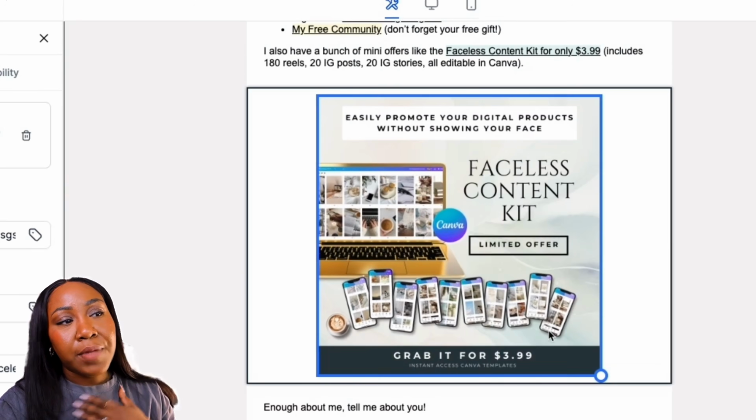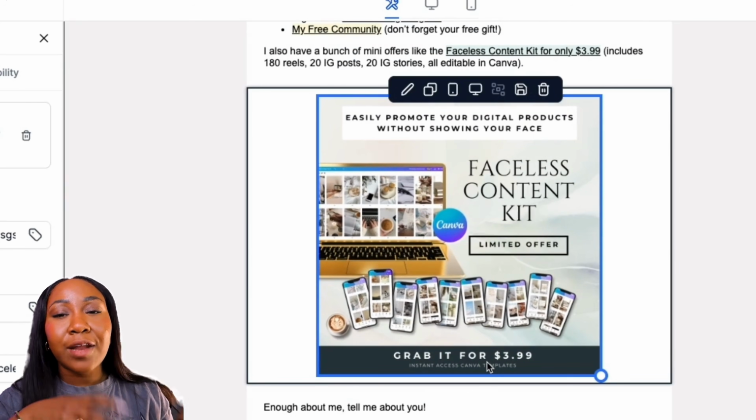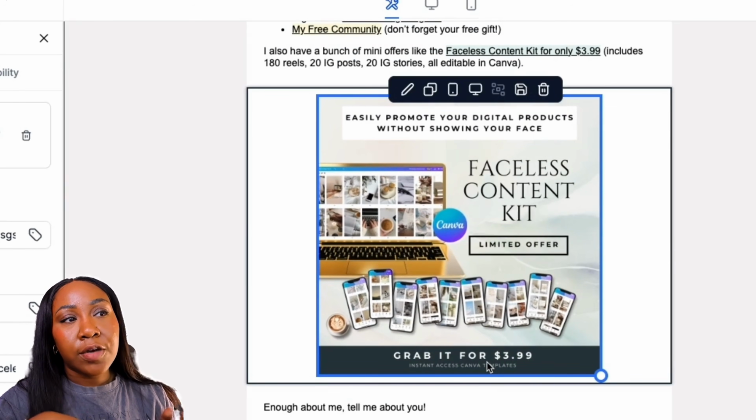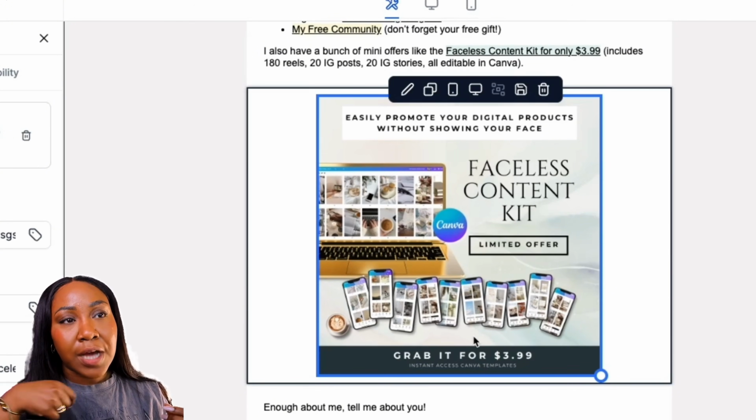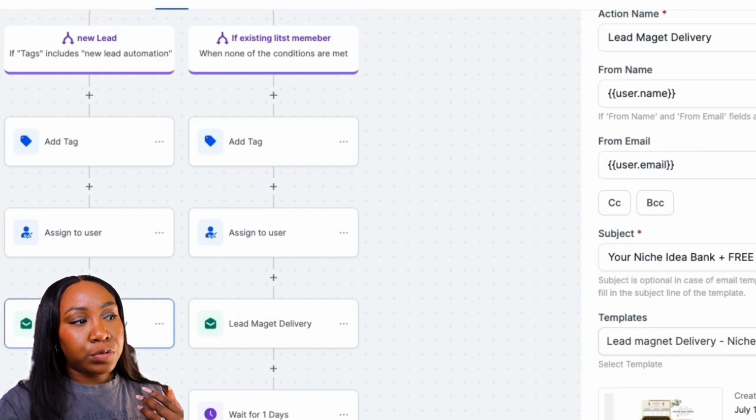And then I give them a mini offer. I give them a chance just to grab a little taste of what I'm doing. I sell that for $3.99 and most people buy that. So straight away, I'm already profiting off those people that have downloaded my free content. After that, I will send them a check-in.